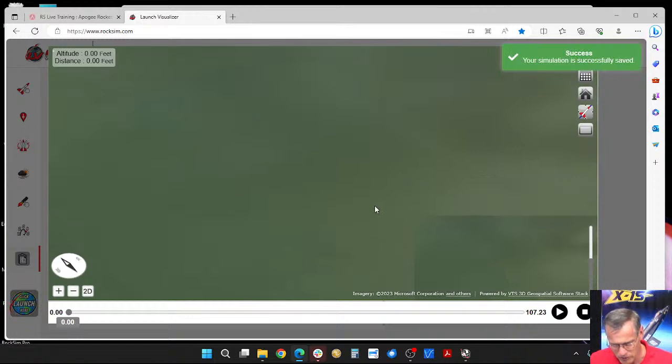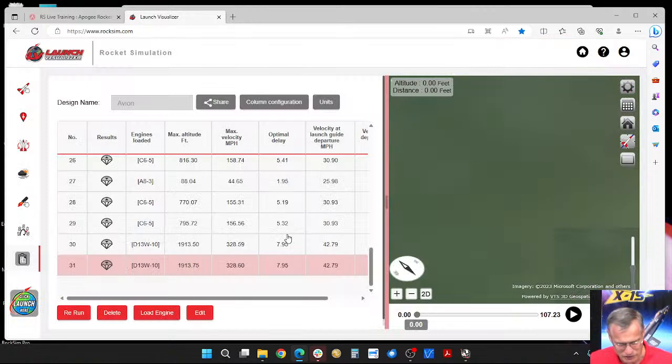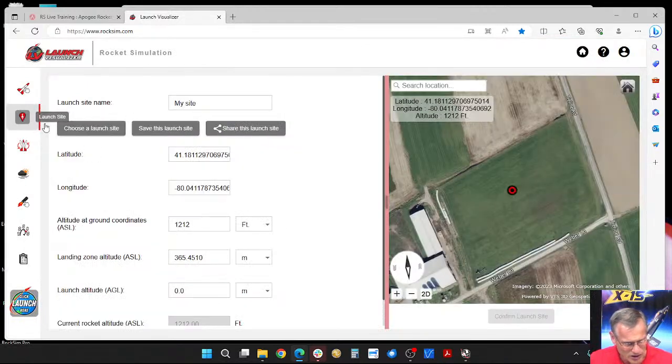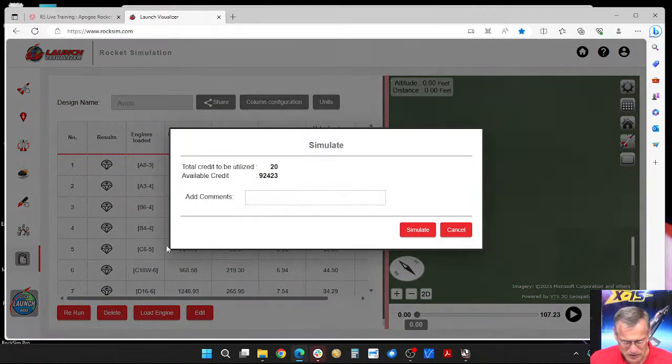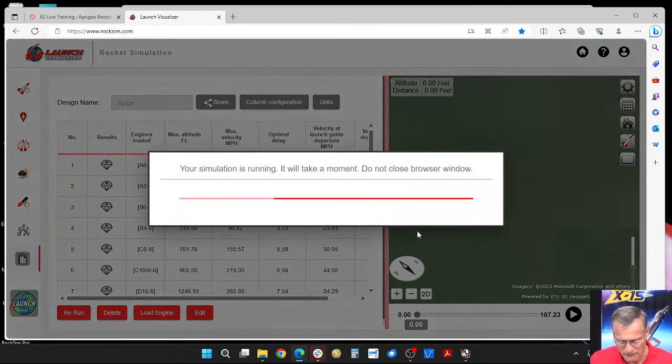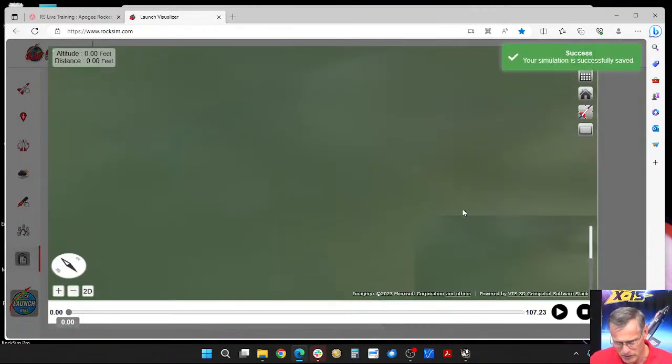I'm still not above the ground. So I didn't go high enough. So go back to there. Sometimes I've had to do like 100 feet before. 1250. Simulate. When you get it high enough, you'll see the rocket above the ground. Still not seeing the rocket.